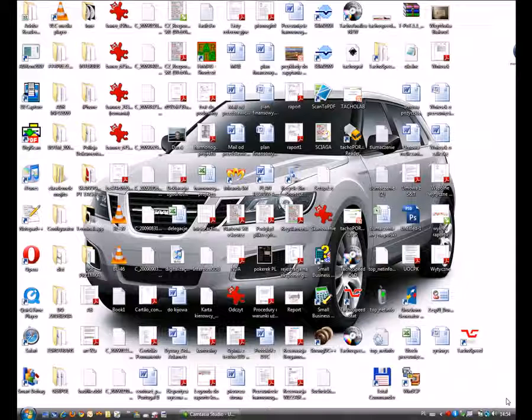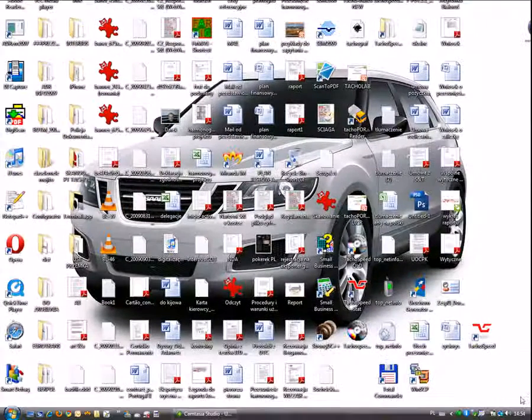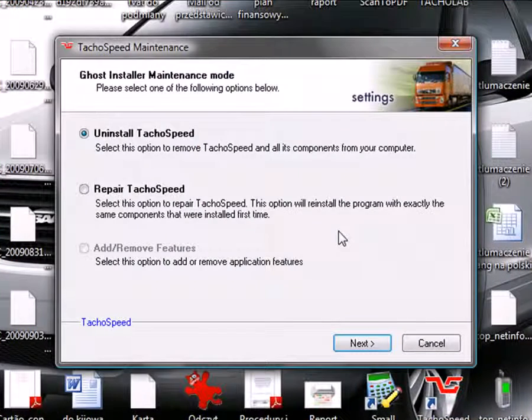So the first step, you have to just run your installation file or run your installation CD. I'm gonna run it through a CD version. The first thing we have to do is just to make sure that our demo version is uninstalled, so that's why what we are going to do right now, we're gonna uninstall a Tachospeed demo version.